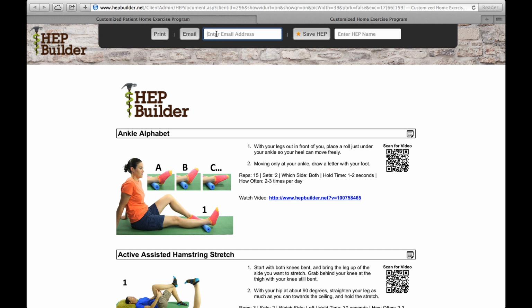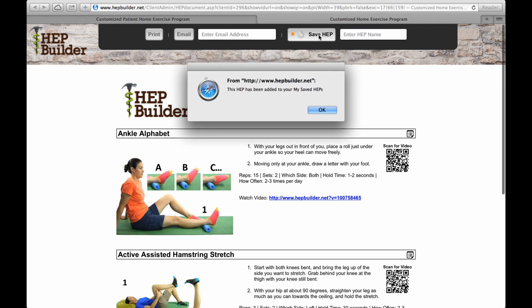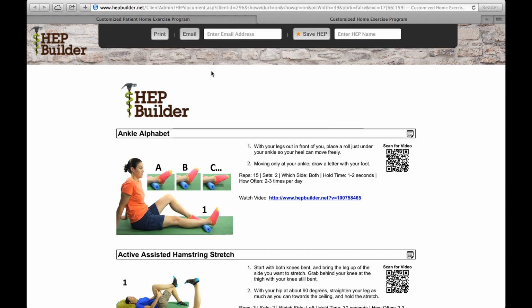You can email it if you want to email it to your patient. And then you can also have the option of saving it. So if you want to come back to it later, you can. And then it'll pop up a little screen here to let you know that it's saved it. You can do all 3 also if you want.